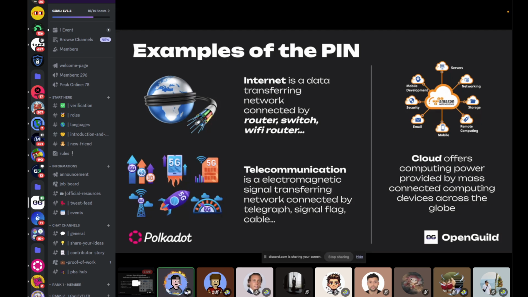Then we have the PIN in telecommunication. For telecommunication, like 4G, 3G or 5G nowadays, you require the Ethernet and also the telegraph signal cable that are connected together to construct a very big network for telecommunication.